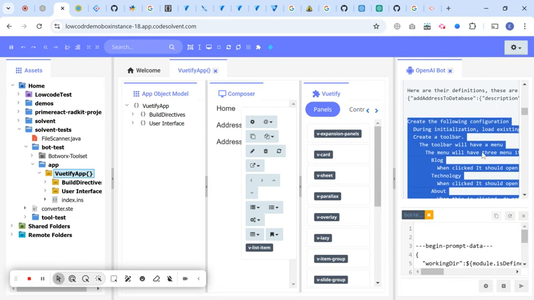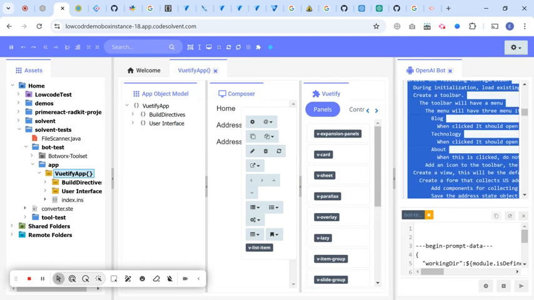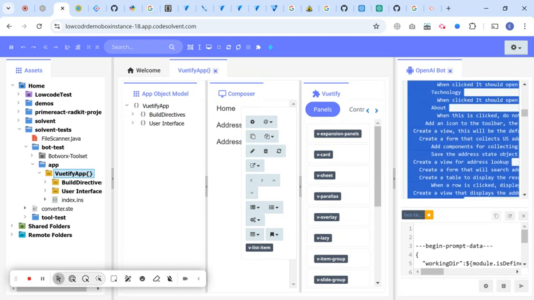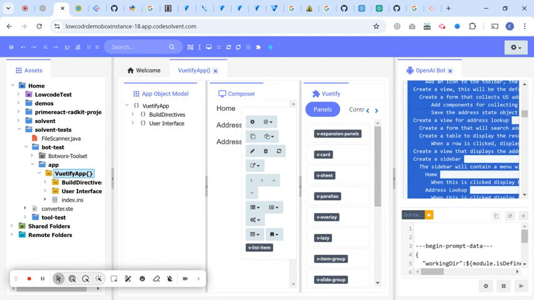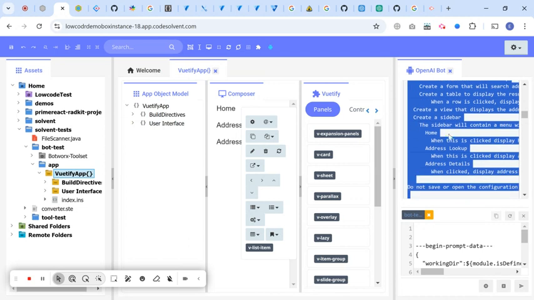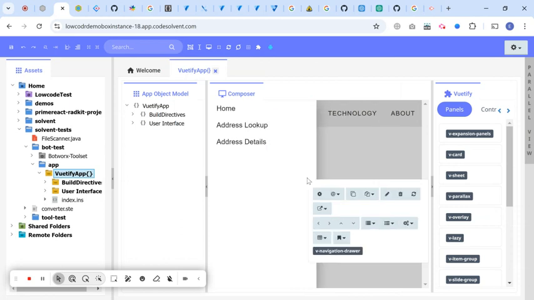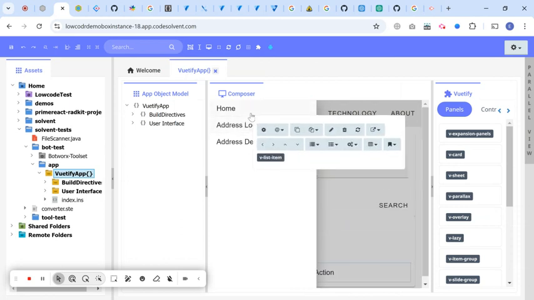Okay, so reading this instruction, create my configuration. It should have a toolbar with blog, technology, about. It should have a view that collects addresses, US address, another view that provides lookup for search, and a third view that's supposed to display data. That third view is not really covered in the declarative processing side of things. But we'll take a look.